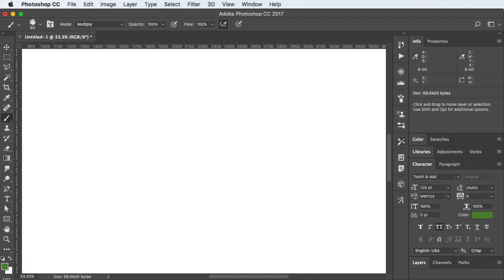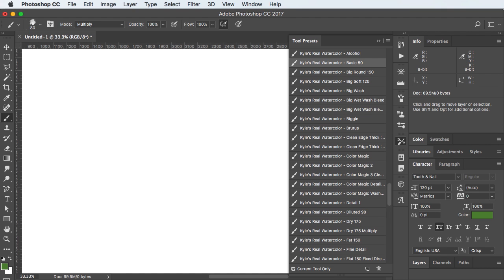So here I am in Photoshop and I'm going to grab a brush that I want to export. Now I'm going to grab one of Kyle's brushes, which aren't actually brushes, but are tool presets. And I already have a watercolor brush here. I'll use it over here so you can see kind of what that looks like. It's a nice watercolor brush. It's got some nice hard edges to it, some nice wet edges to it.